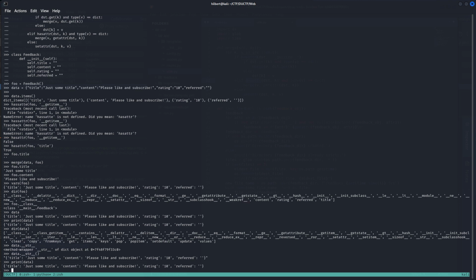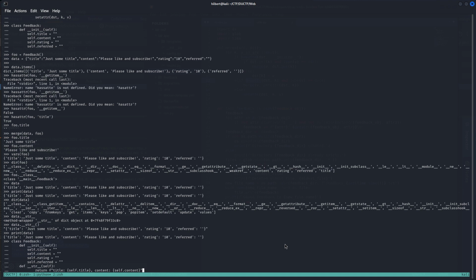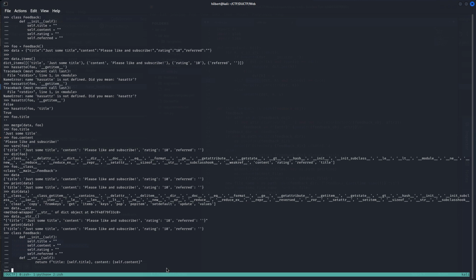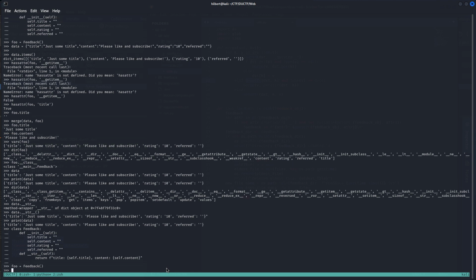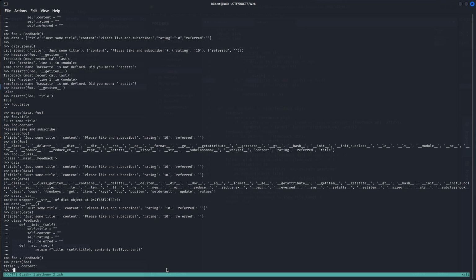Now, for the sake of this example, I'm going to slightly change our feedback class and add a string method to it. What this is going to do is return the title and what the title is, and the content and what the content is. So now we've put a string method in our class. If we initialize an instance of foo with this new class and then print foo, it's going to call the string method from Feedback, which we know is going to print the title and the content, and we don't have any currently, so it should just be that empty stuff.